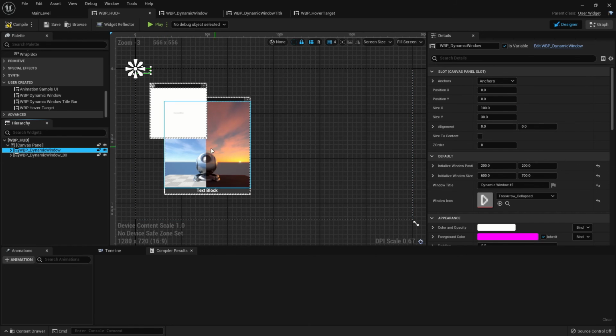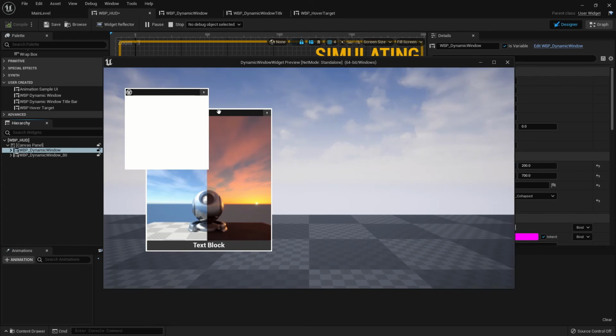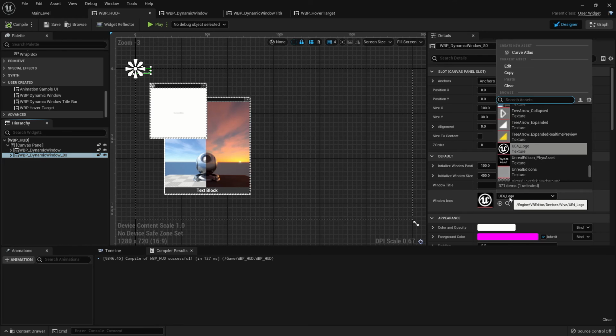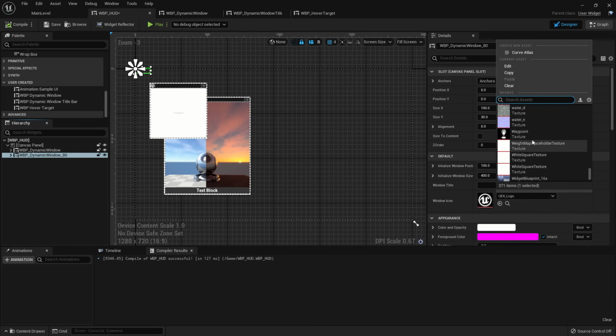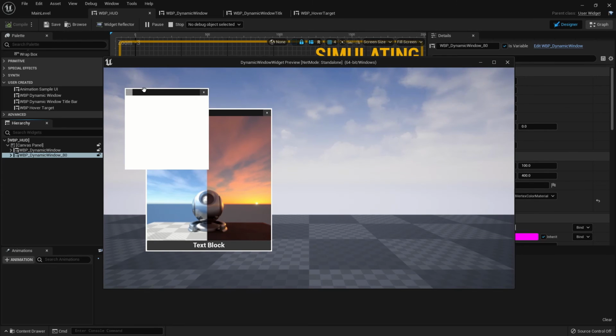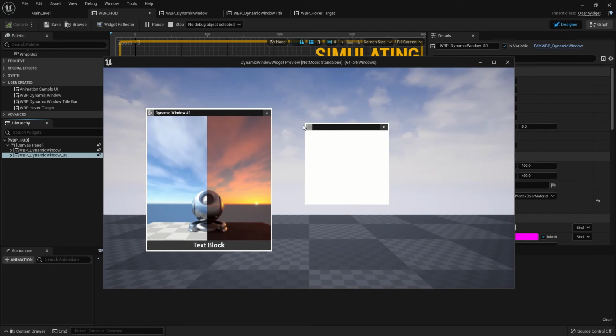And that's our window 1. So I'm going to press compile and play, and we'll just take a look. And there's our play button. And then if you wanted to, you could click your other window and pick a completely different icon. And just do the grid. Compile, save, press play, and it has the grid. And that's pretty much it.